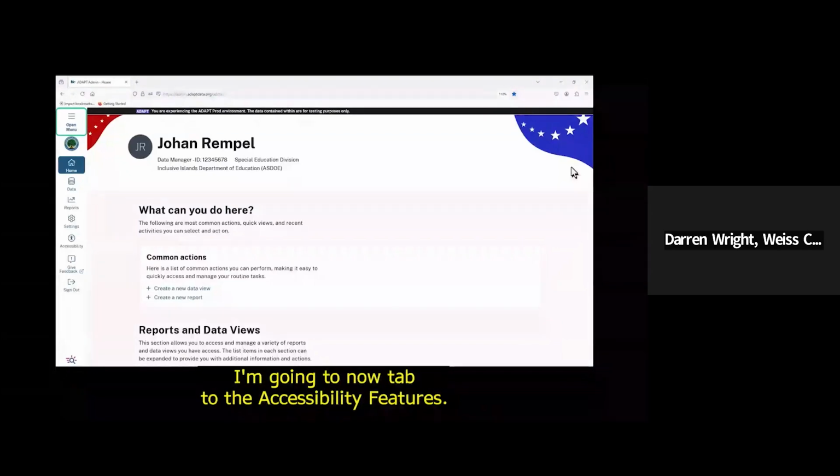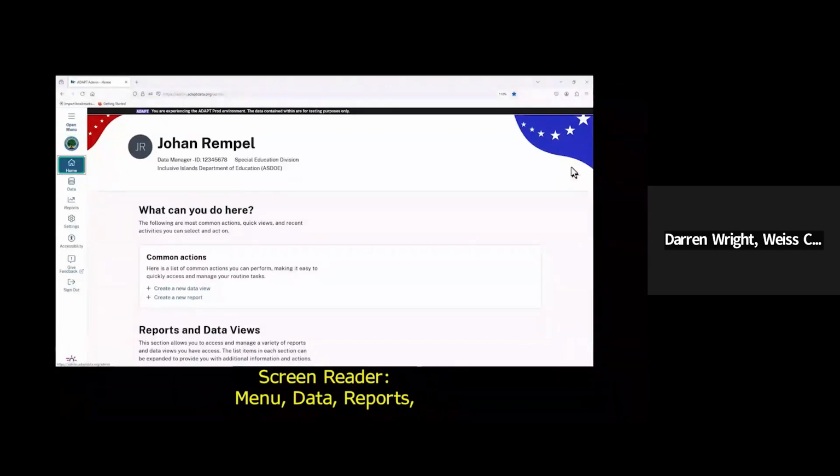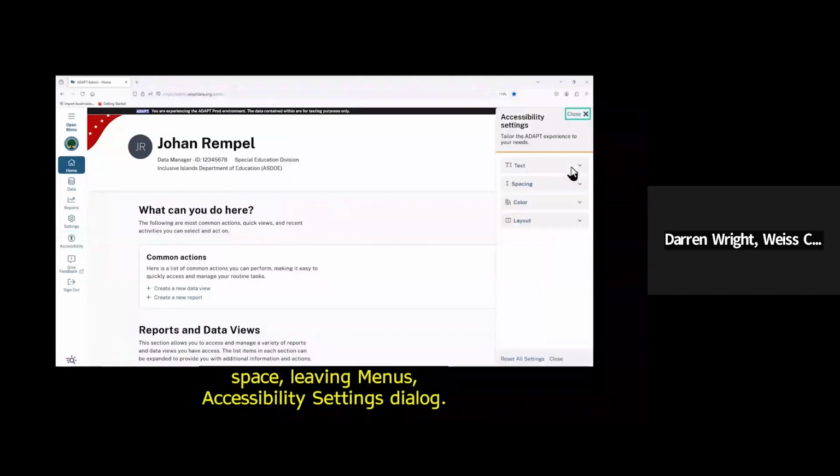I'm going to now tab to the accessibility features. Menu, data, report, setting, accessibility, 5 of 7. Space. Leaving menus. Accessibility settings dialog. Now, as I access the accessibility features on the right-hand side, a panel appears, and we have text size, spacing, color, and layout. And I'm going to speak briefly about each one of these.